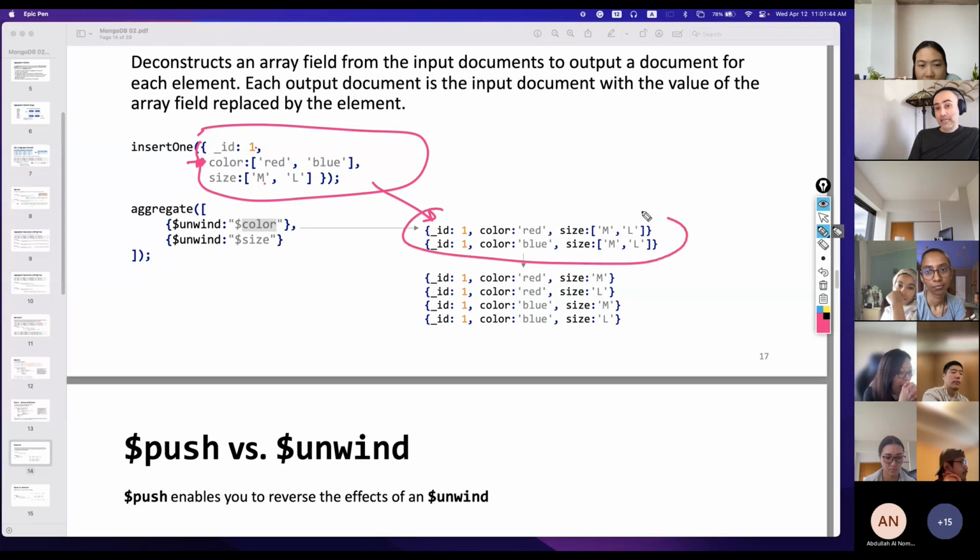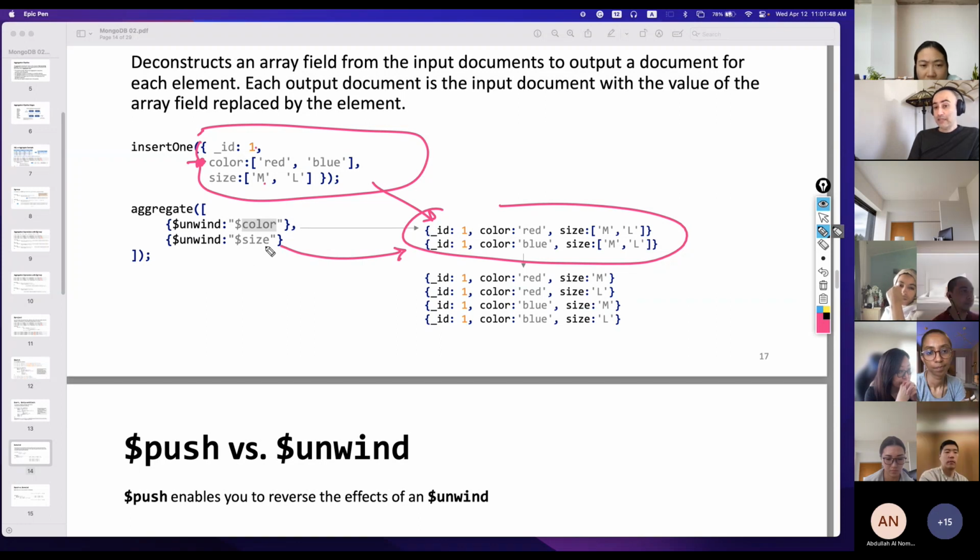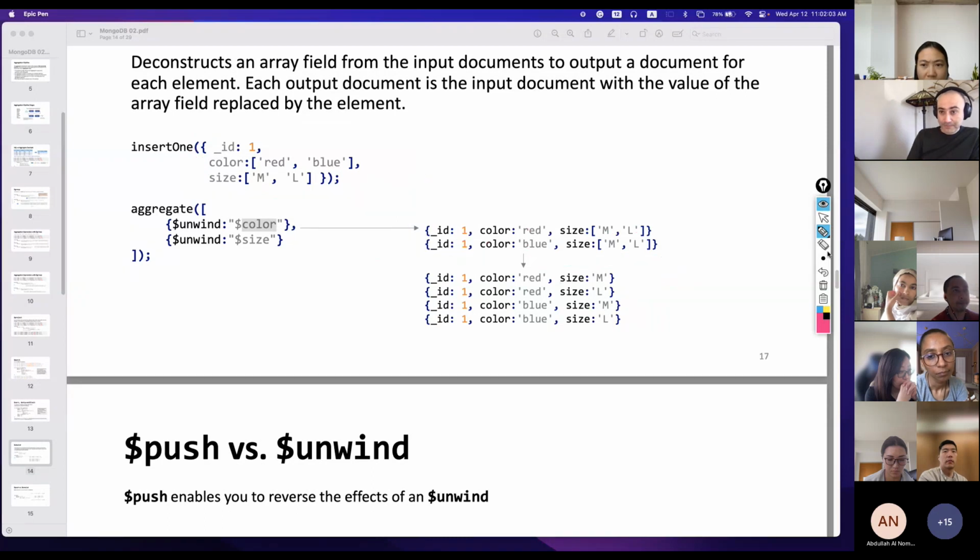And now when this is an input to the next stage, I'm unwinding the size. So basically I have one red medium, one red large, one blue medium, one blue large. Now I have 4 documents in memory to work with. That's the unwind action. Thank you. Yes, good.